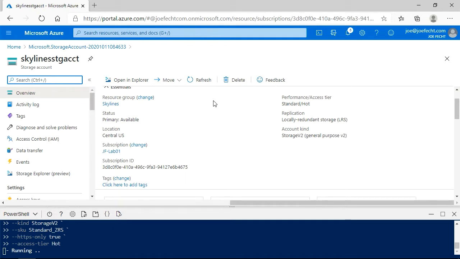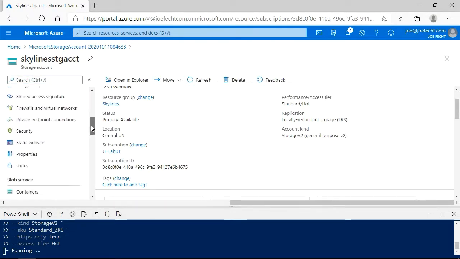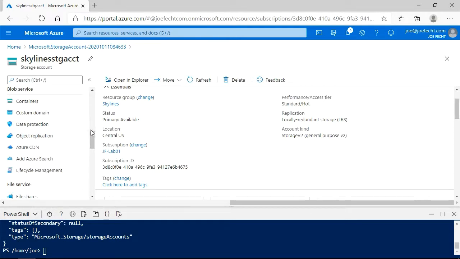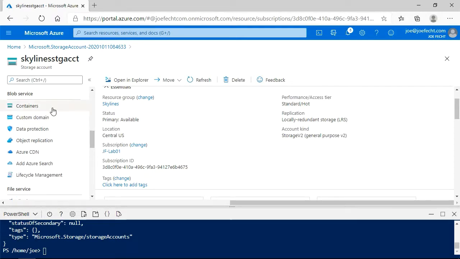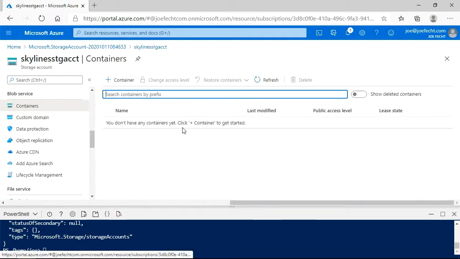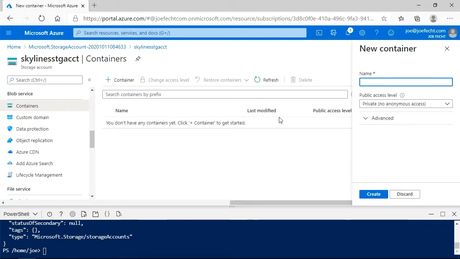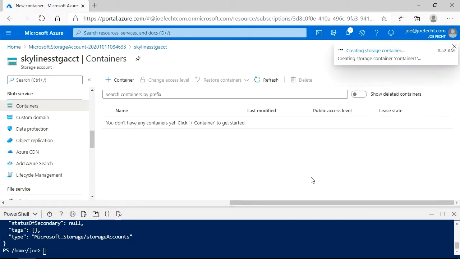You can see we've got our access tier standard hot. We're using locally redundant storage as well as general purpose v2. And if we scroll down on the left, you can see we've got our blob service. And if we open up our containers here, you can see we don't have any in place yet. So let's go ahead and add a container. And we'll just call this container 1. Let's go ahead and create it.